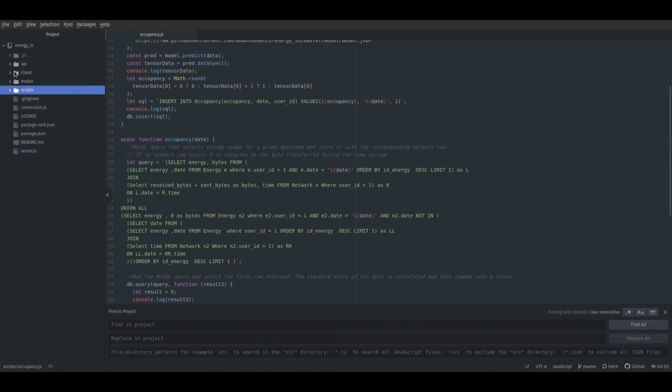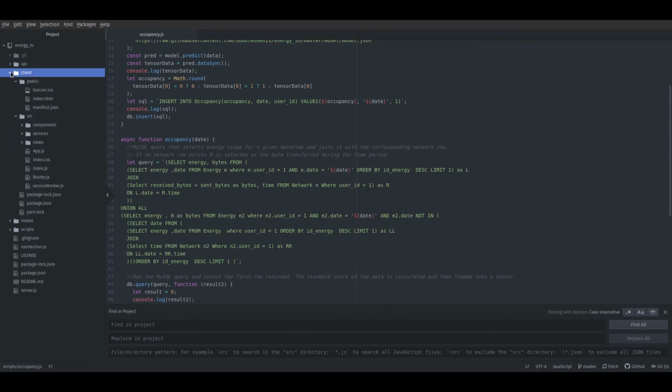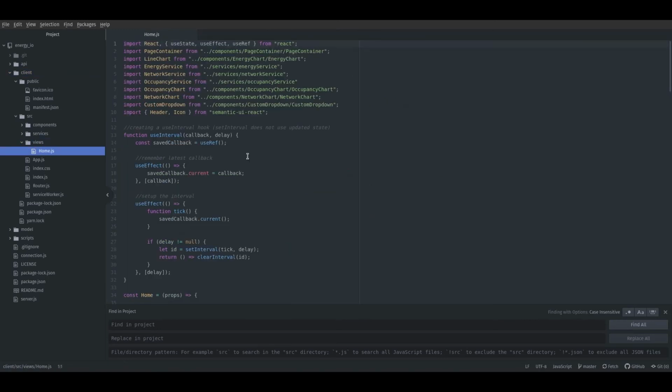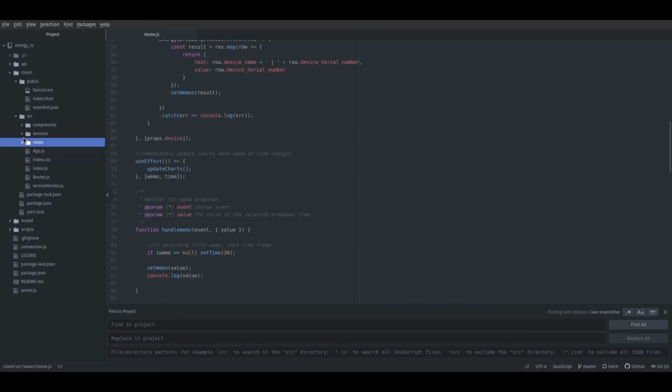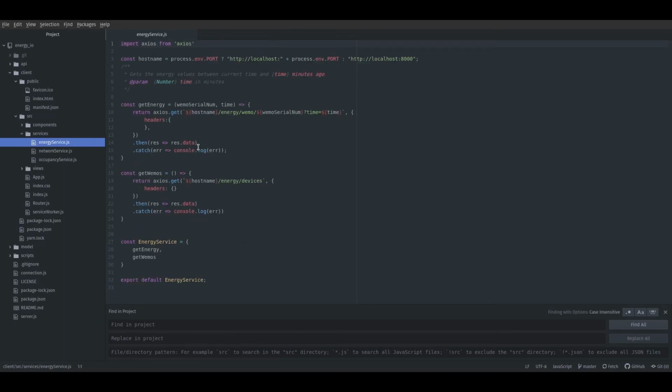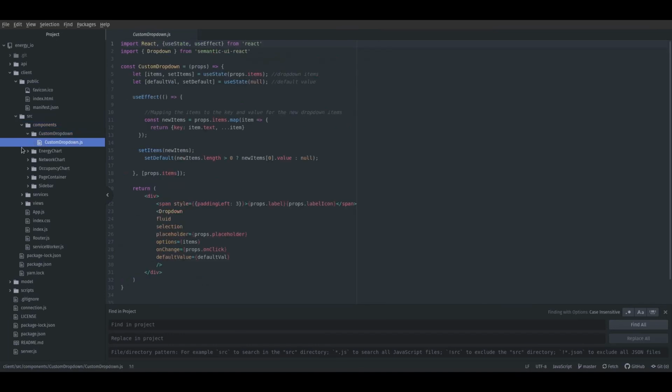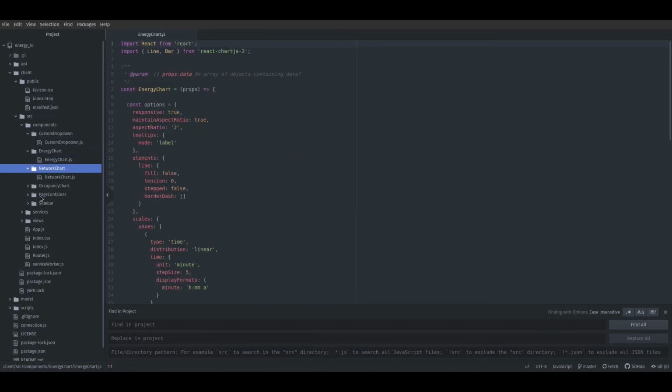For the front end, we have it loaded in the client subdirectory, and here in the source base directory we have the home.js view. In the home.js view we load the data using the APIs, and we push data to the charts. For the services, here is where we call Axios to get the data. And here for components, we have the custom dropdown. We also have the energy chart, the network chart, the occupancy chart, and the sidebar as well.